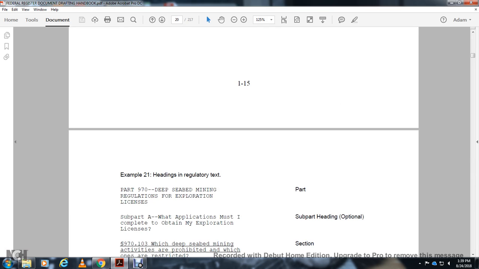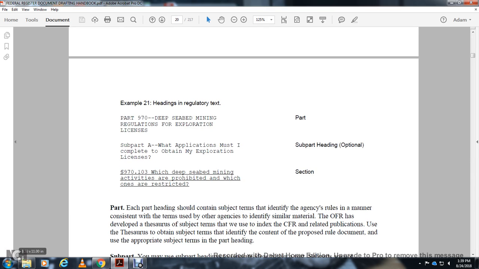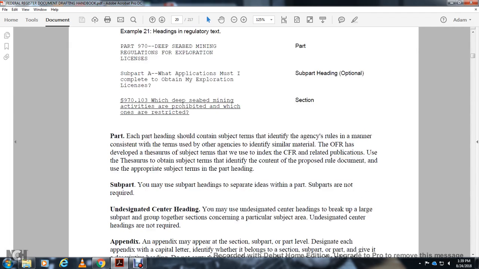Alright, show the part and subpart heading, optional section. Each of the part headings should contain the subject of the term, but identify with the agency rule, consistent with the terms of other agencies identified as similar. The Office of the Federal Register has developed a thesaurus of subject terms within the CFR related to publication. The objective of the thesaurus is to obtain the subject term that identifies the content of the proposed rule document appropriate to the subject term of the part heading.